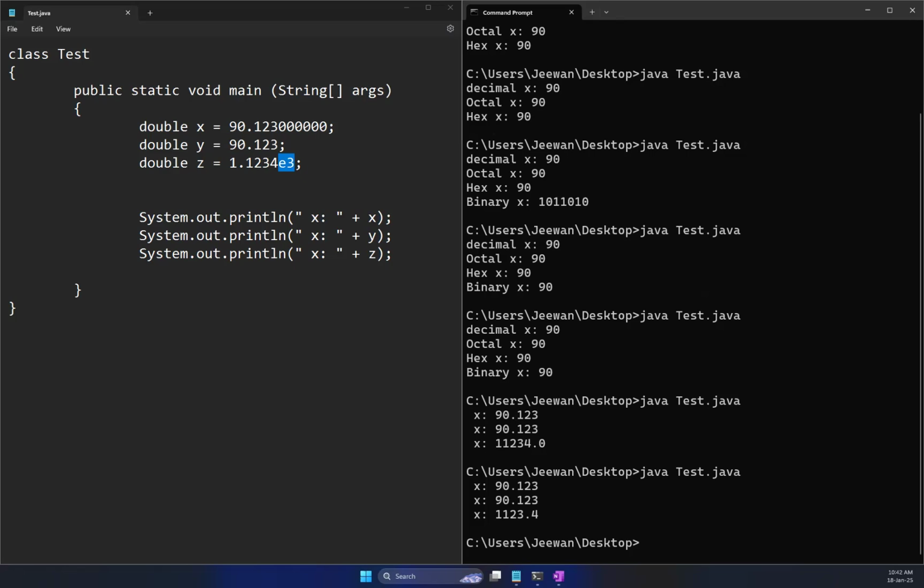Then we have discussed the floating point literals as well. Then character literals. When it comes to character literals, the char values can be represented using single quotes. This is how you can represent a char value.